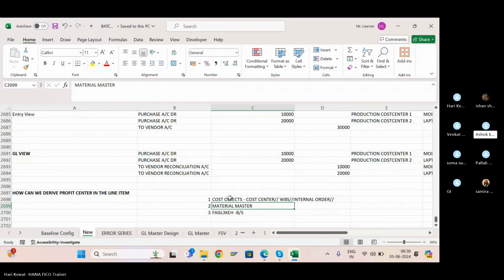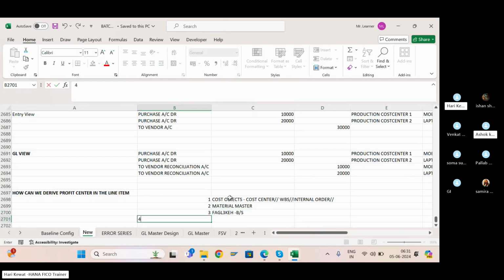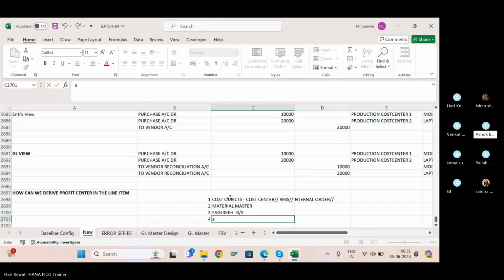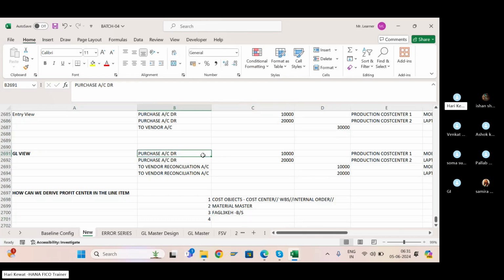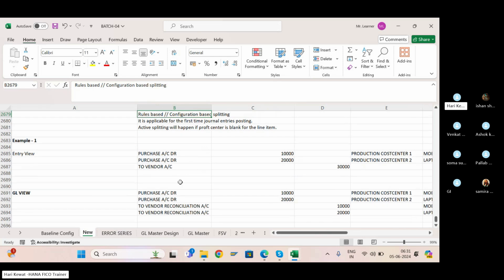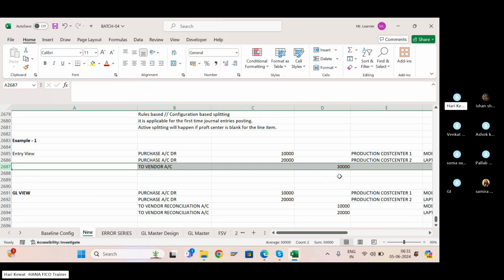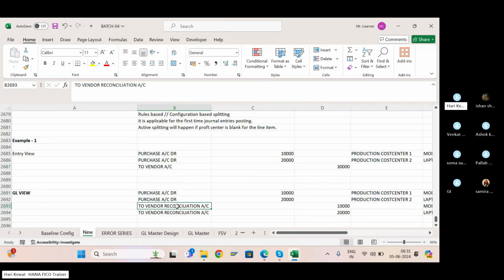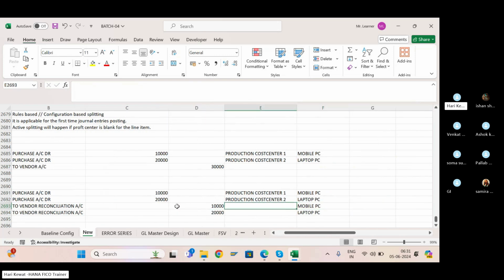Sir, in our vendor line item also, do we need to give a profit center? Not possible, so let me write here. In the GL view it is showing, though I have not entered it, right? It is splitting and coming. Yes, at the entry view level, you cannot enter it at the vendor or customer level. But in the GL view, it will split the vendor line item. It will come to the GL view, then the PC.